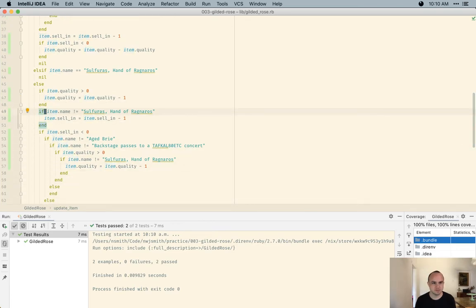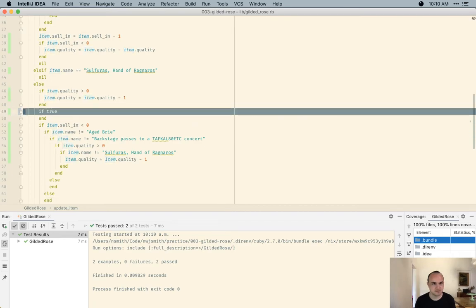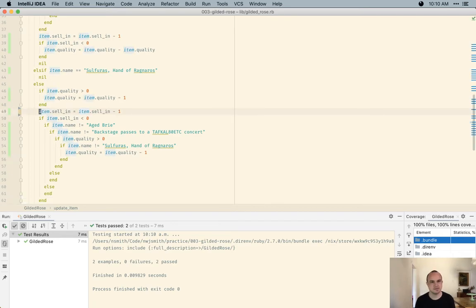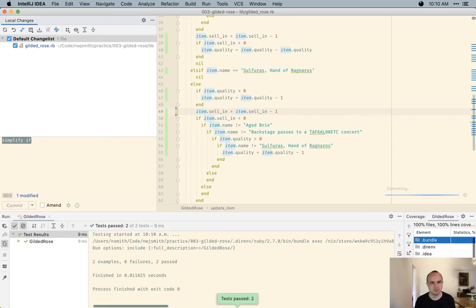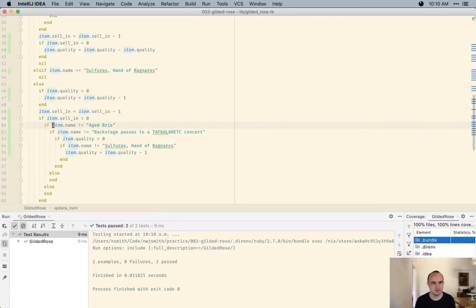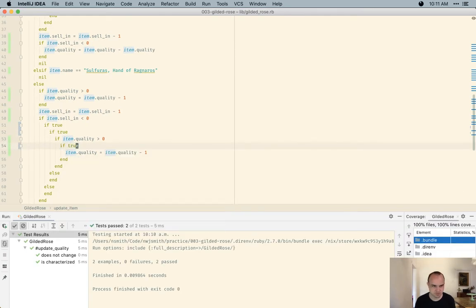If item name is not sulfurous, we know that is true. We know that this is good. So we're just going to keep on keeping on here. If item name is not HB, we know that's true. If item name is not backstage passes, we know that's true. If item name is not sulfurous, we know that's true. So we can go that.